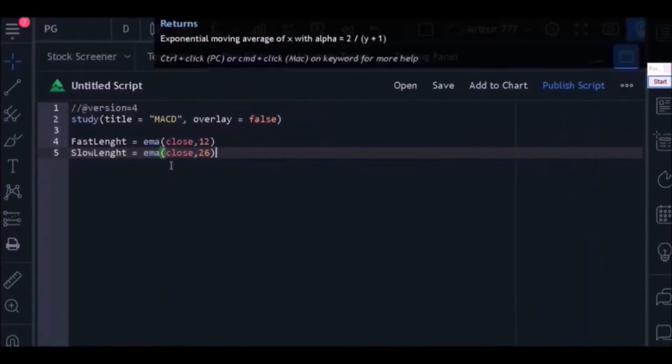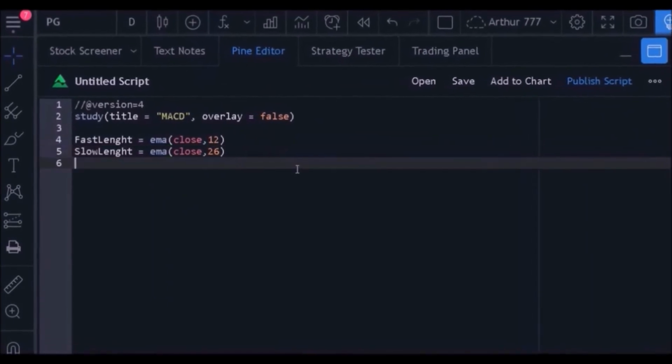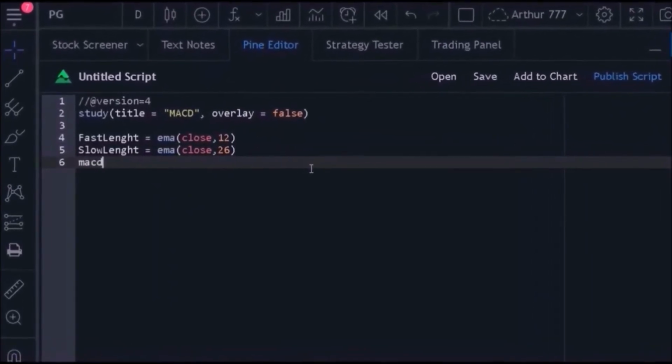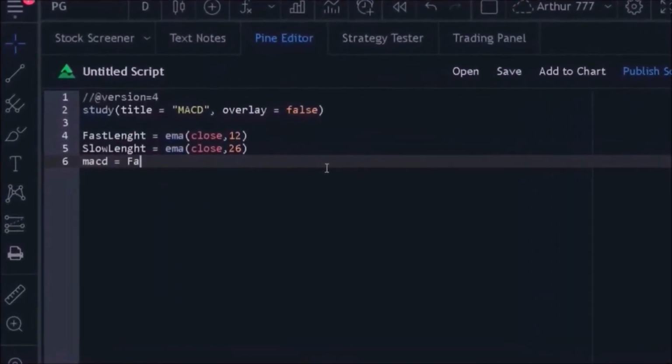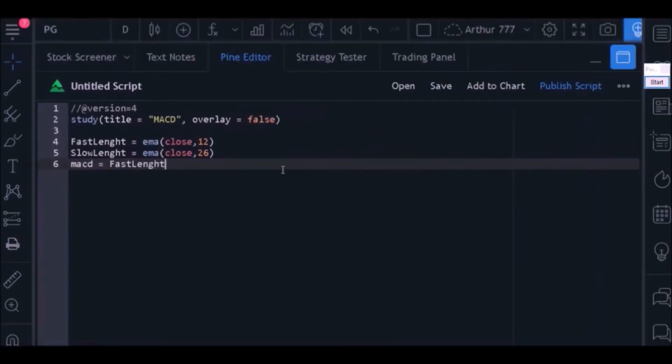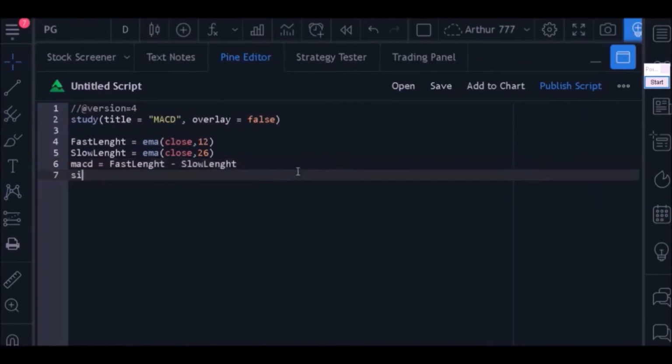Now let's create a variable called MACD. This variable will store the difference between a short-term moving average and a long-term moving average. Put the equal sign and use the two variables we created above to make this calculation. After that, we will calculate the signal value. We do this by calculating an exponential moving average of the MACD itself.